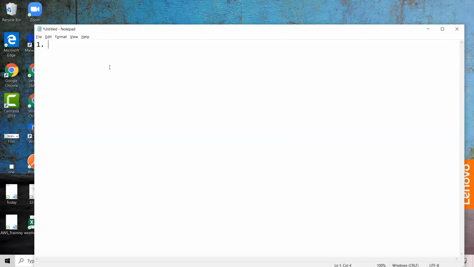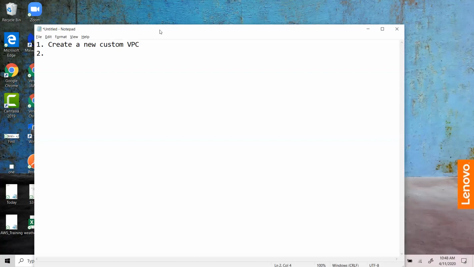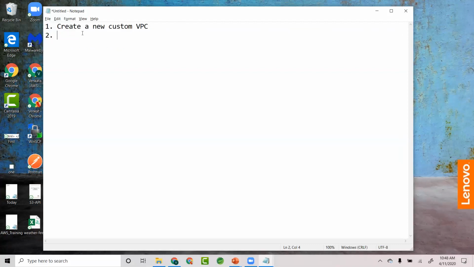So I just went and looked at the AWS account I was using. I saw that there were 2 VPCs already there. Okay. What region? That's okay. We'll go ahead and create a new custom VPC. Not a big deal.